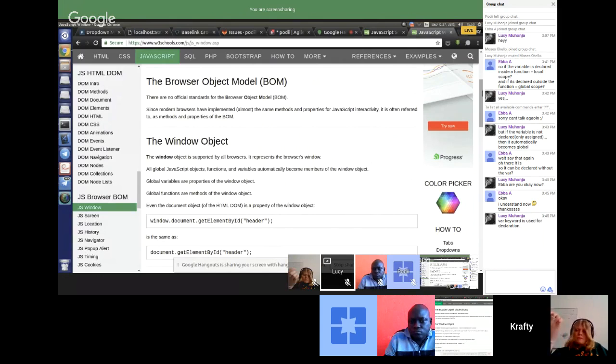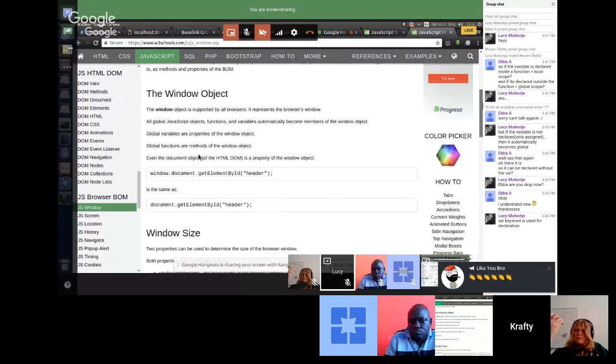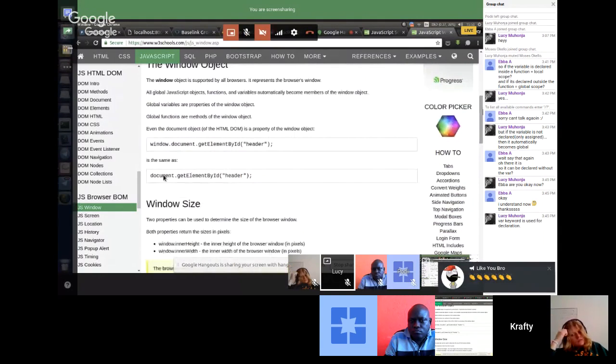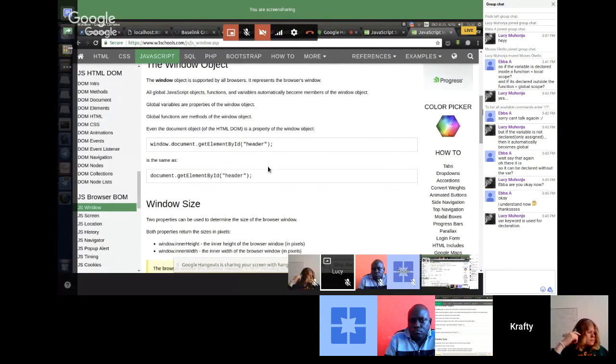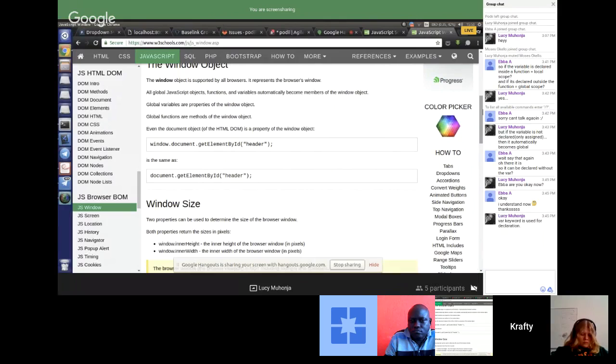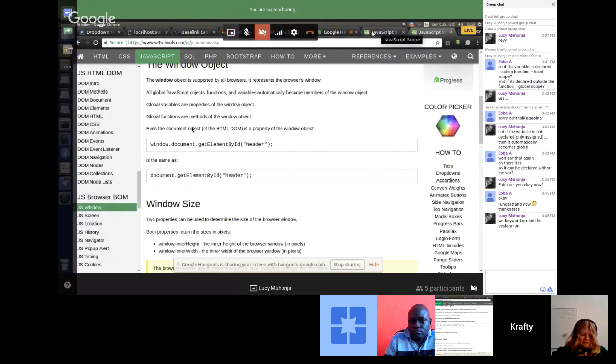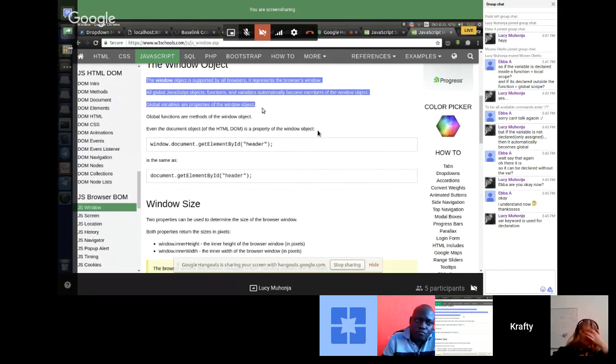So window.document.getElementById is the same as document.getElementById. Okay. So is it clear? I think all is explained from here. Lucy, you can align from the window to here, to object. Okay, so I think that explains it.